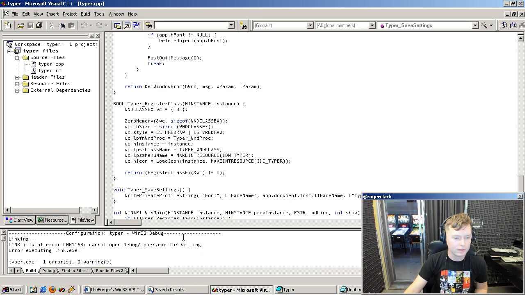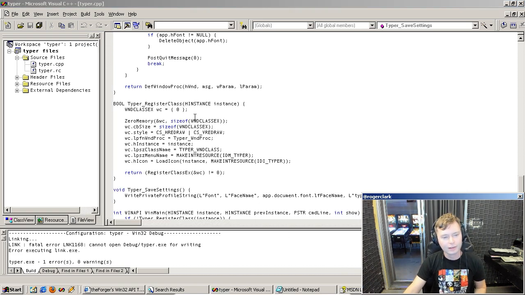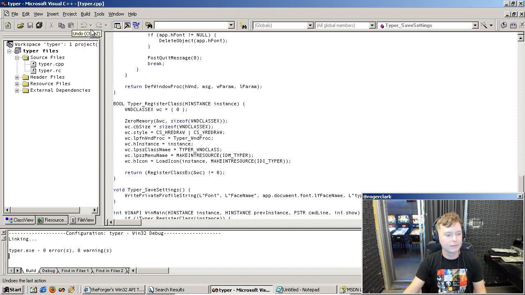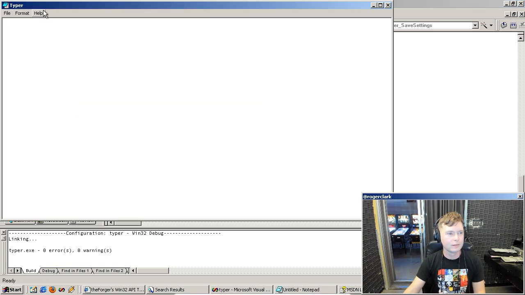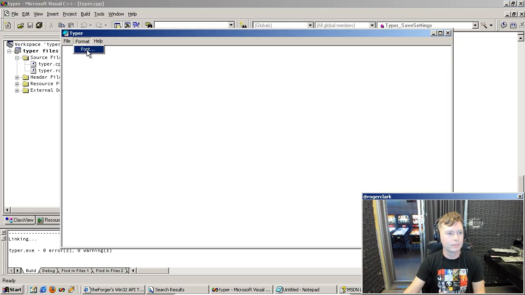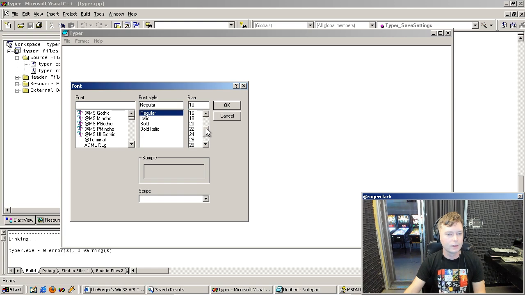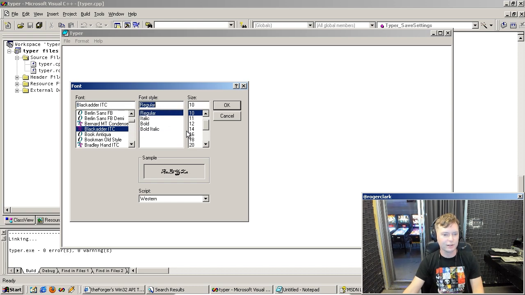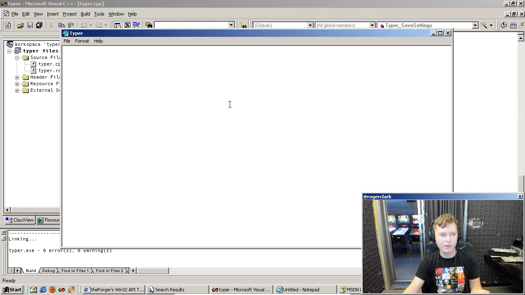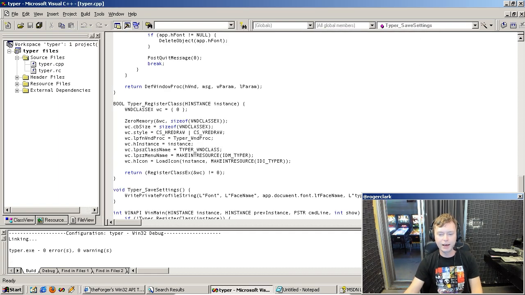Oh, we got an error. Cannot open typer for writing. Let's try to use it. Okay. How about Blackadder ITC? I've never even heard of that. I feel like this version of Windows came with so many fonts that I've never even seen. All right. Well, I'm going to close that.